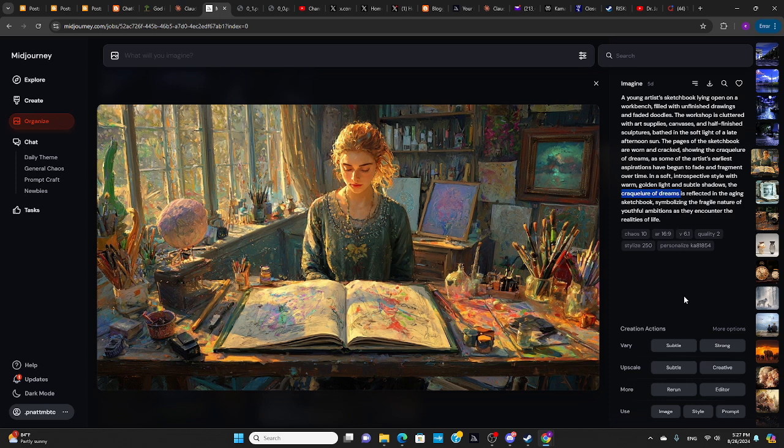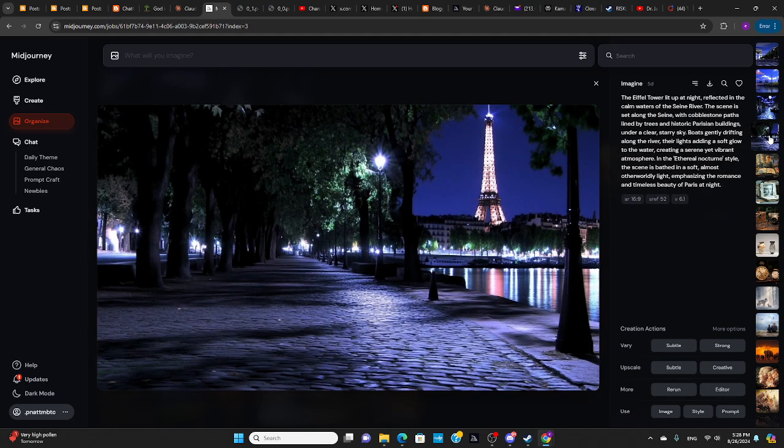And I say this is something phenomenal about AI, is that it can come up with these phrases that I think are just amazing. What an amazing phrase, the craquelure of dreams. And an interesting prompt and image to go with it.